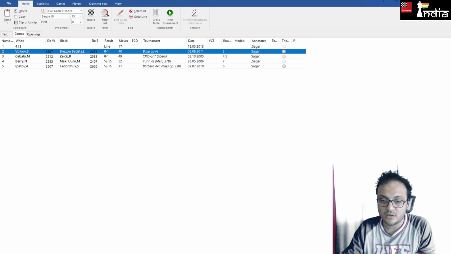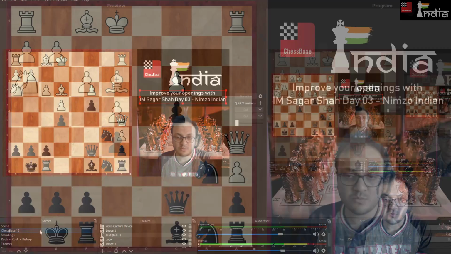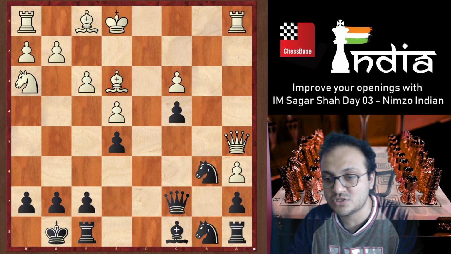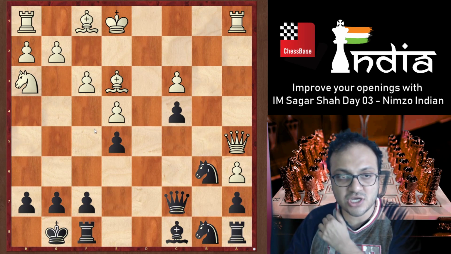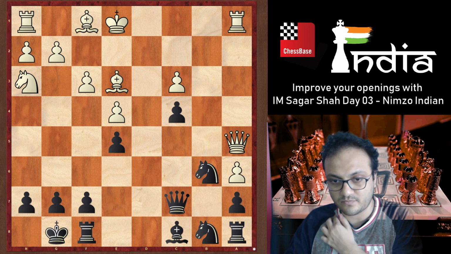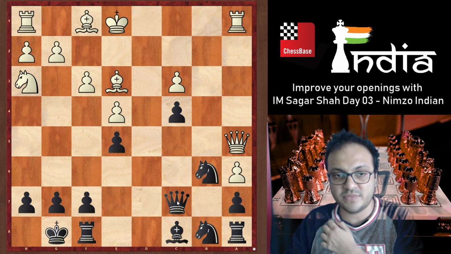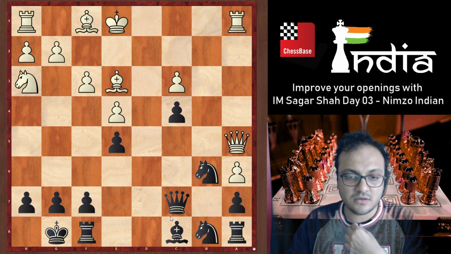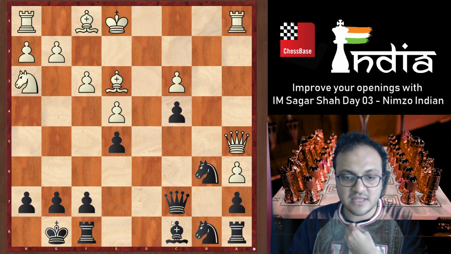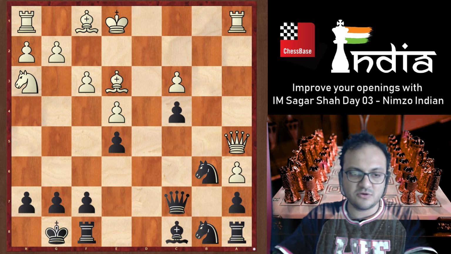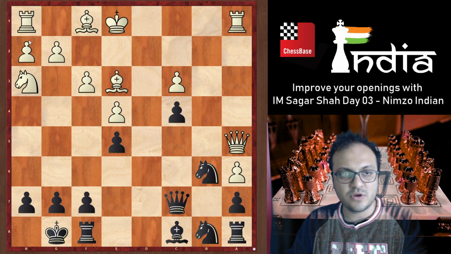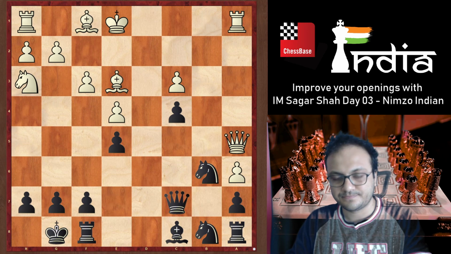Okay. I will just show you one more game that I played. This was the f3 system against Nishant Malhotra, a strong player from Delhi. Let me just get that game. I played with him in Sri Lanka, and I think Sri Lanka was one of my good events that I played.